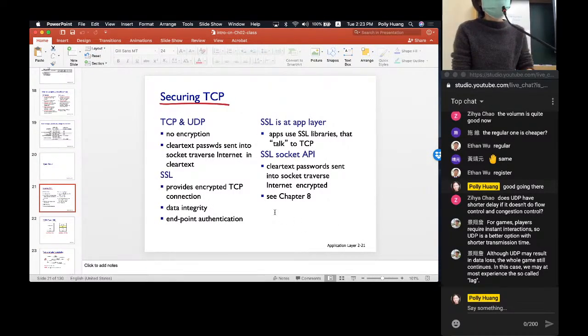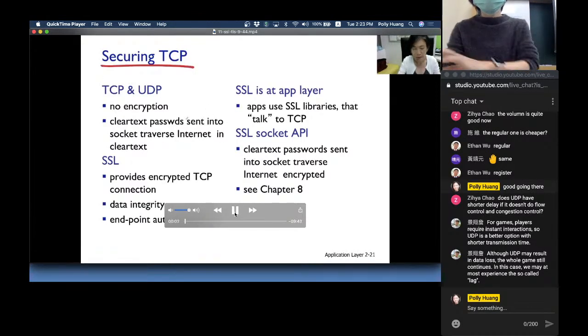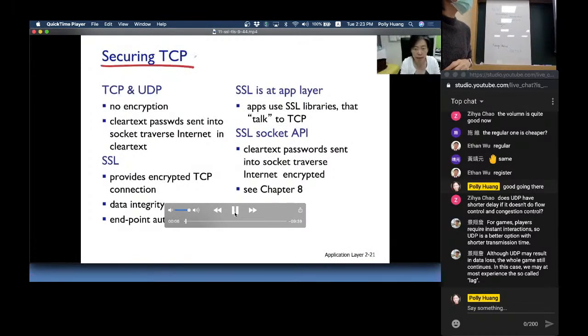And next is going to be a video, and that is going to talk about securing TCP. Alright, secure TCP. This is the next topic.